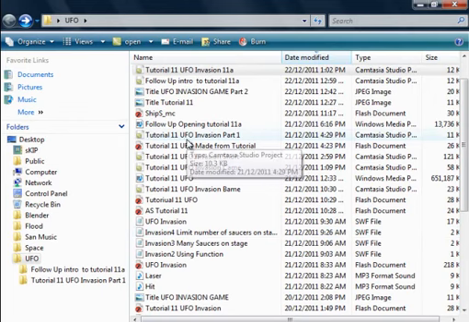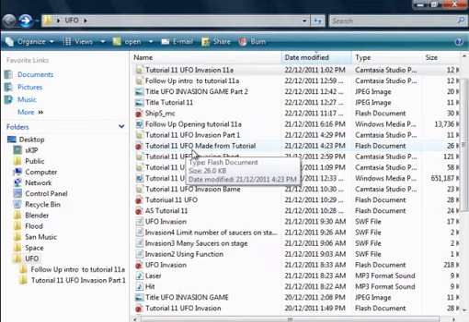Welcome to my tutorial 11A. It's titled UFO Invasion Game Part 2. It's a follow-up to tutorial 11. We'll start by opening the tutorial 11 flash file.